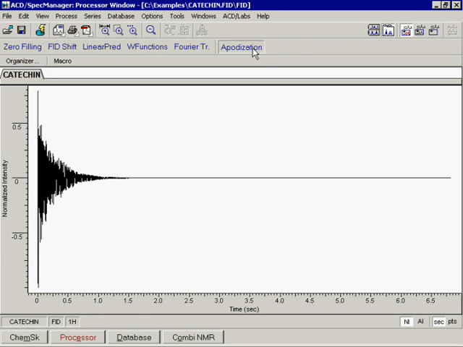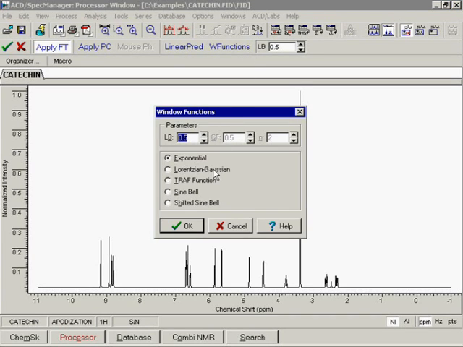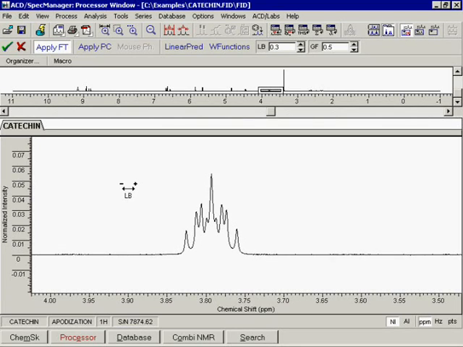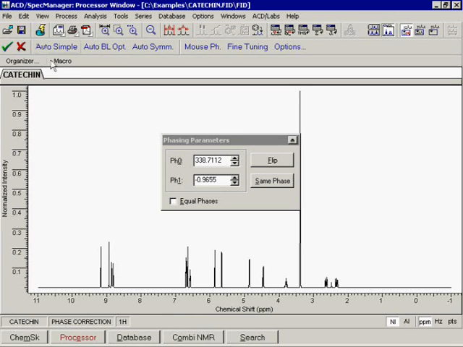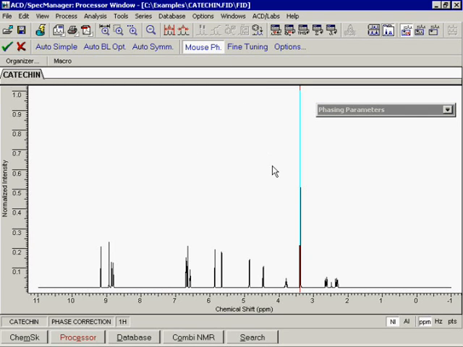Interactive apodization is the best way to find a suitable weighting function and its parameters. You can apply phase parameters from the previously processed spectrum. Dragging with the left or right mouse button allows you to change the first or second parameters of the windowing function.